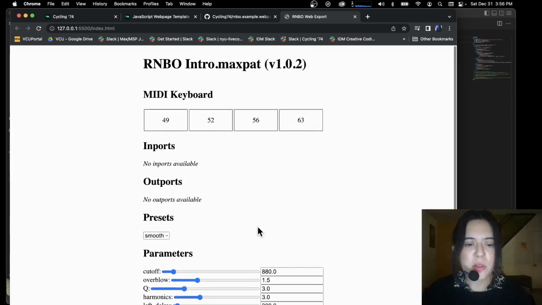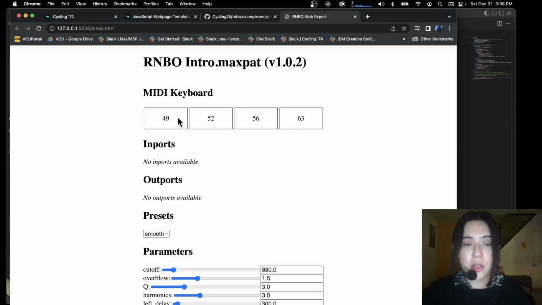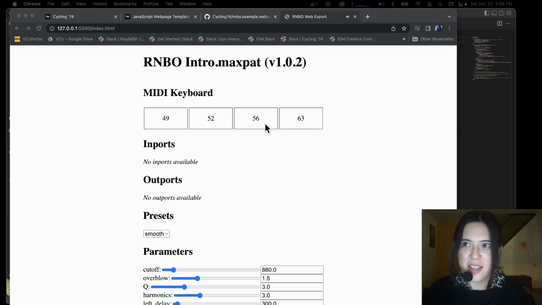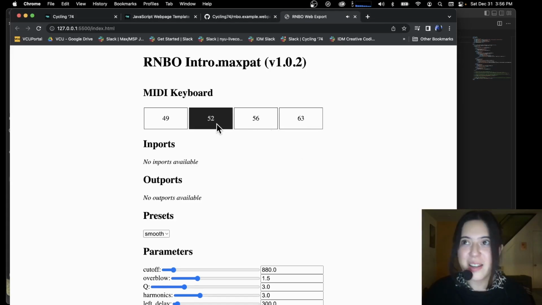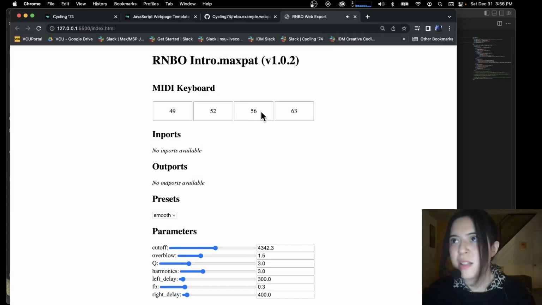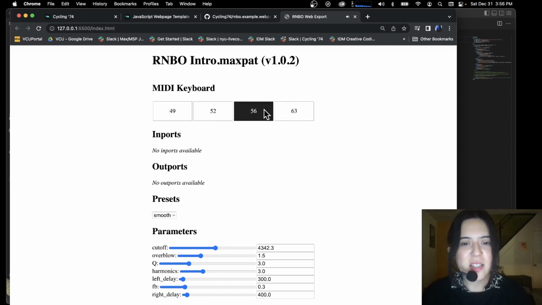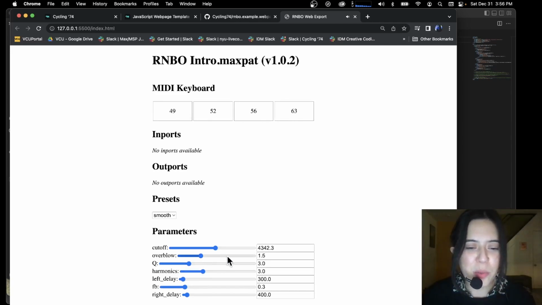If everything is hooked up correctly, I should be able to start clicking on this and get some audio. And so I think we got a synth, right? We did it. We've exported RNBO into a web page.